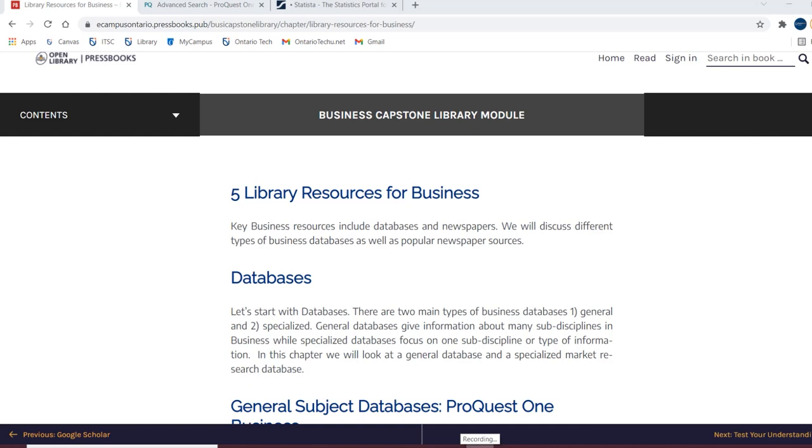Next, we will discuss library resources for business. Key business resources include databases and newspapers. We will discuss different types of business databases as well as popular newspaper sources. So let's start with databases. There are 2 main types of business databases, general and specialized. General databases give information about many subdisciplines in business, while specialized databases focus on one subdiscipline or one type of information.